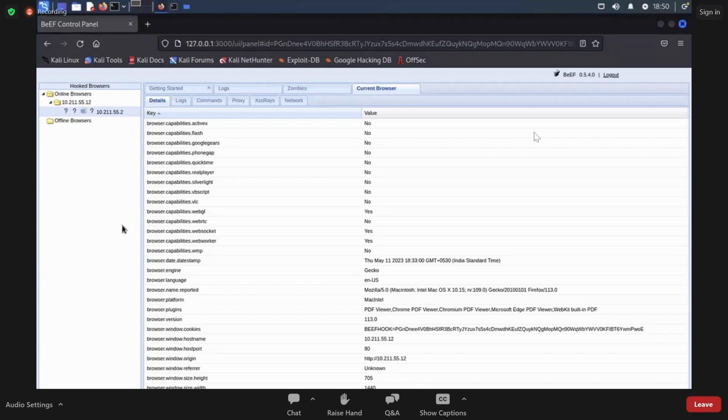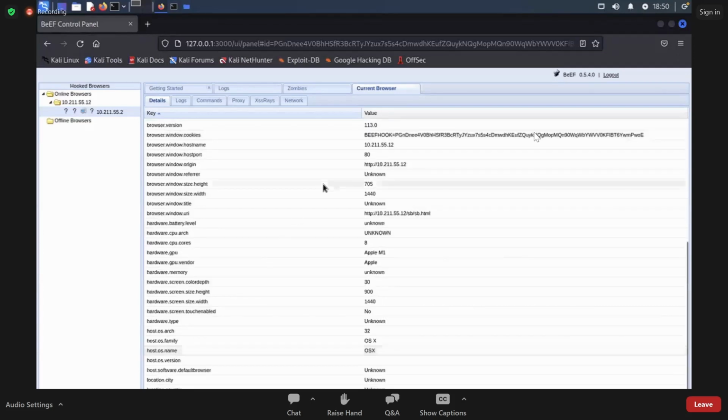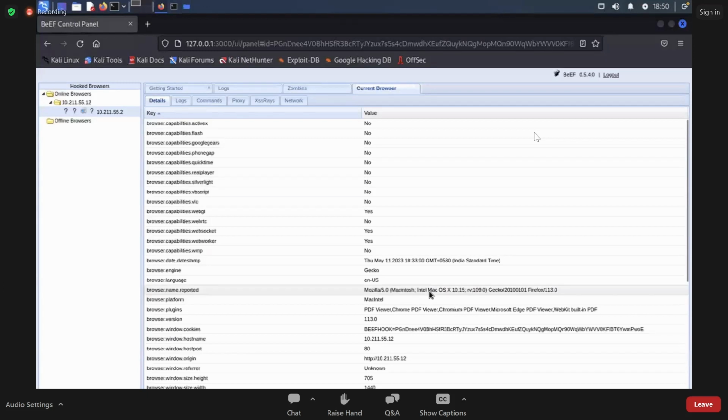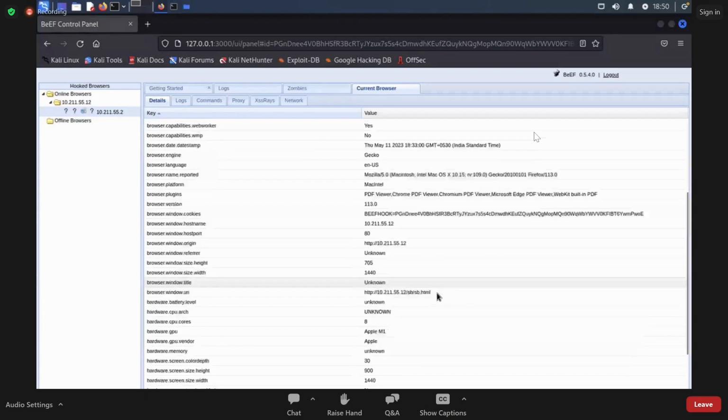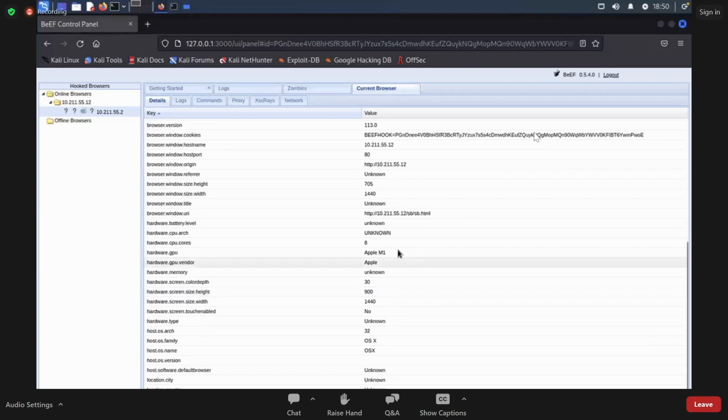We can see other information, like they are using Mozilla Firefox on an Intel Mac. This is the machine, and some other information, like the GPU architecture. We can also see the link he has clicked. Not only this, after that, that browser will be under our control. The only thing the victim did is access my website.